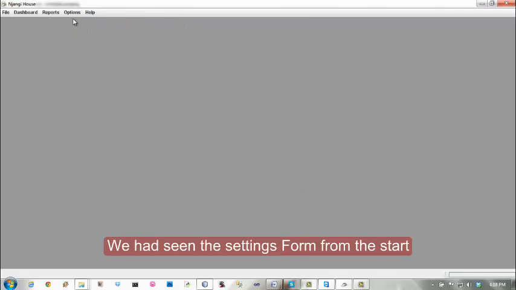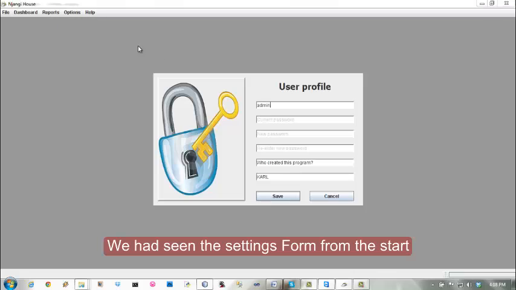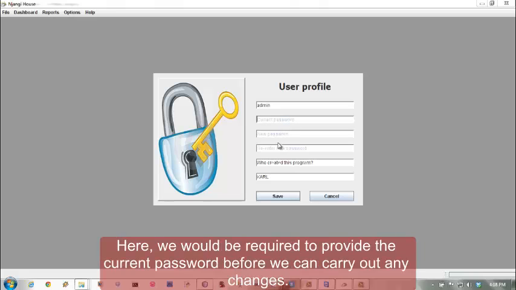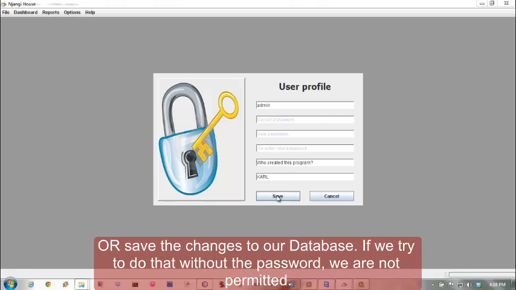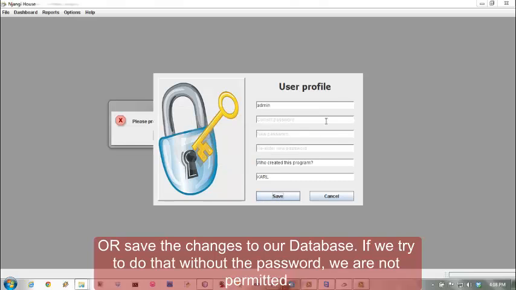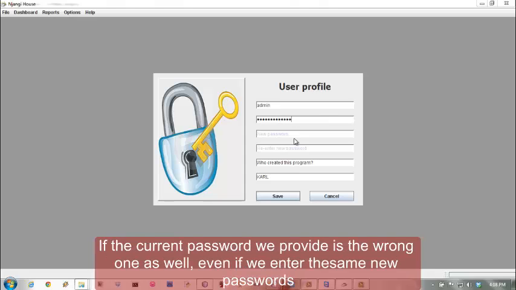We have seen the settings form from the start. We can edit the user's profile, so we can change the names. Here we'll be requested to provide the correct password before we can carry out any changes or save the changes to our database. See, we try to do that without the password, we are not permitted.